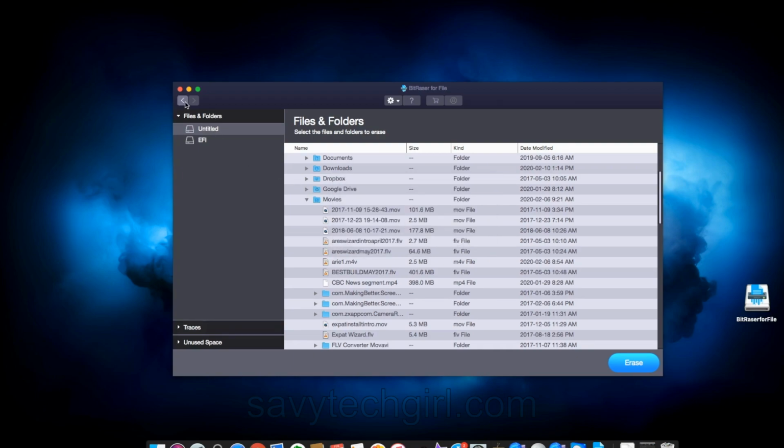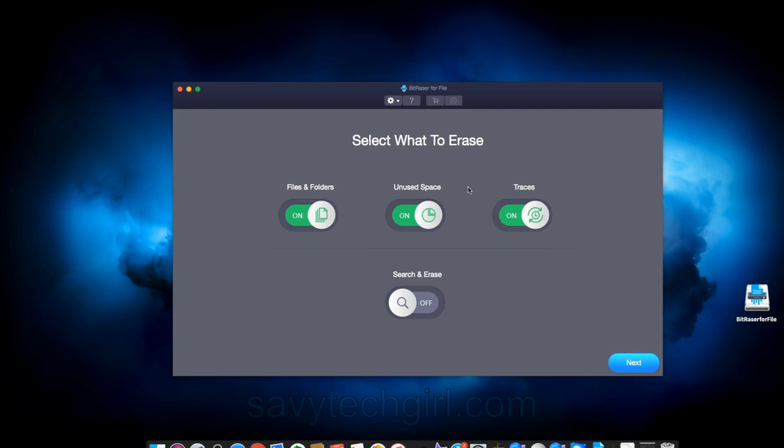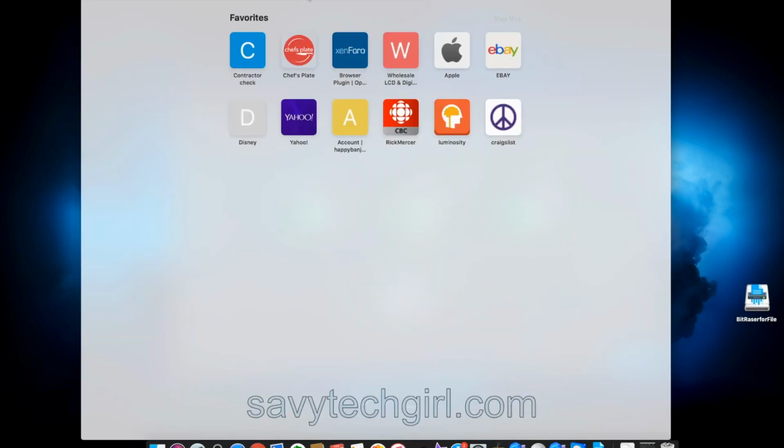Alright guys, so that's the program, BitRaser for File, and it's running on a Mac. They're great software. Stellar have some really good software. I use all levels of their file deletion programs, file recovery programs. Again, very user friendly.